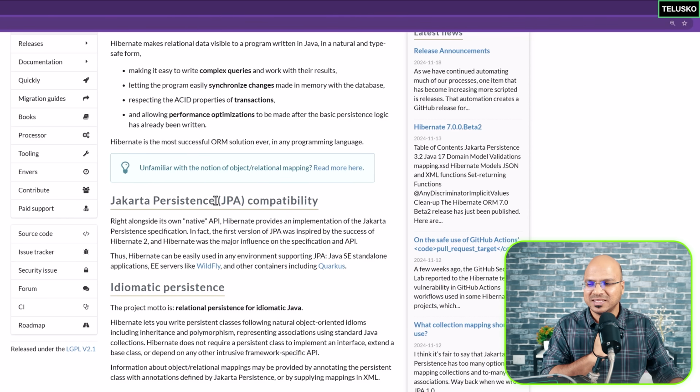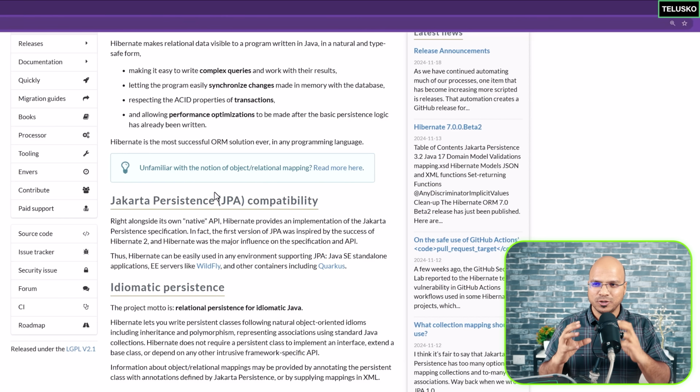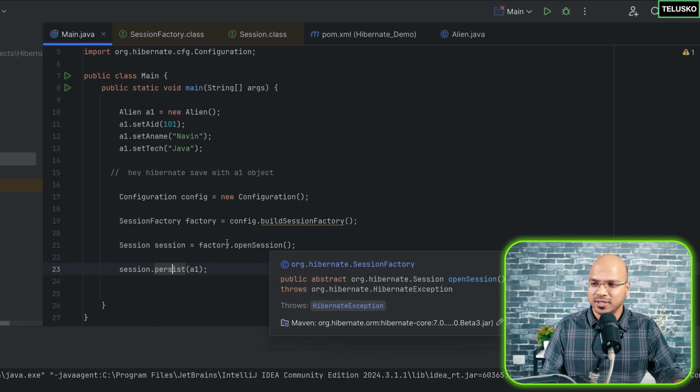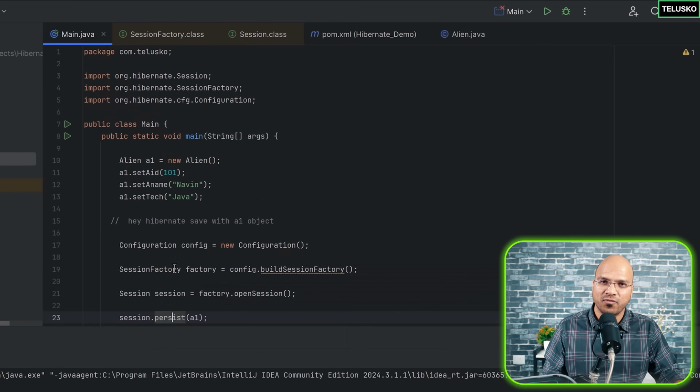Now JPA is a standard. It says, this is how your methods should be, and this is how they should be called. So most of the tools thought, okay, let me follow JPA standards, and Hibernate said, we will also do it. And this persist method is a standard of JPA.